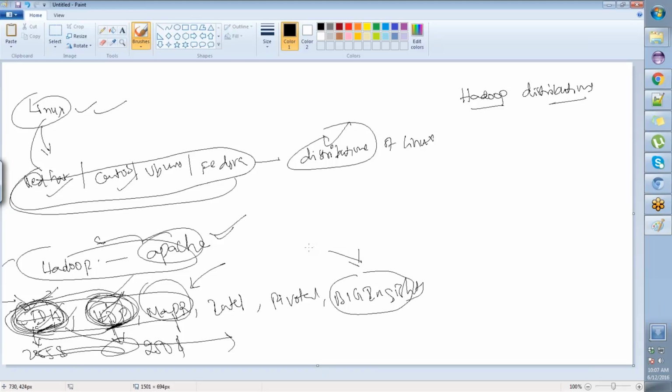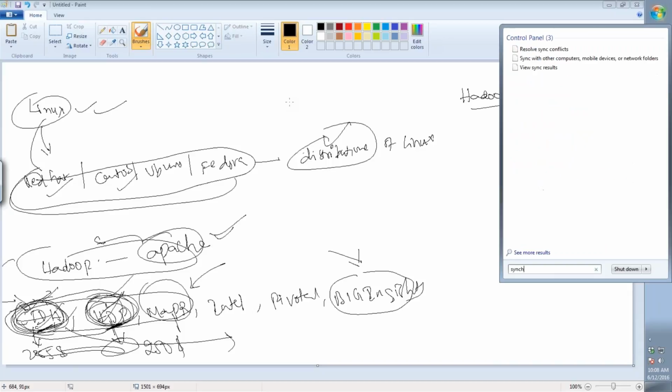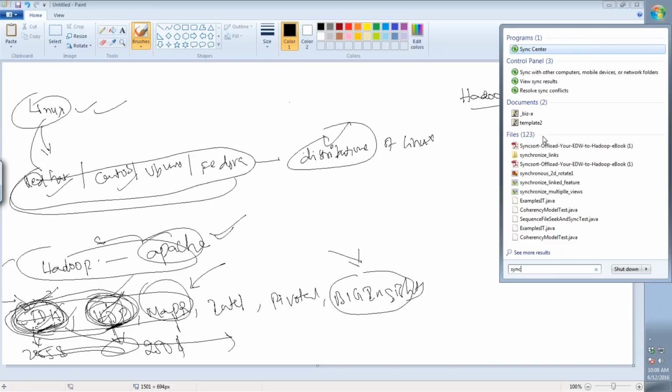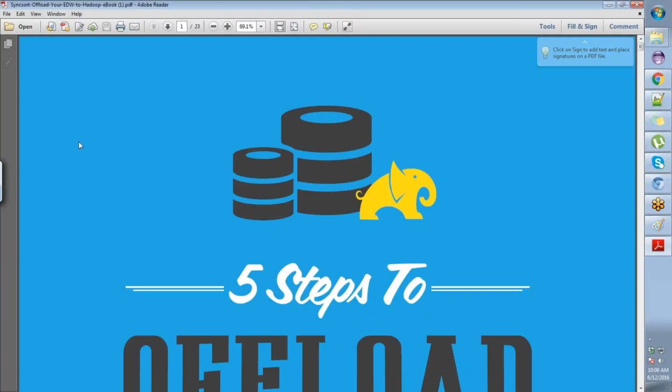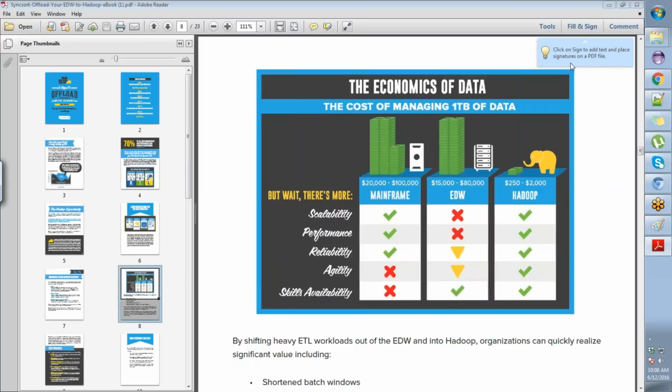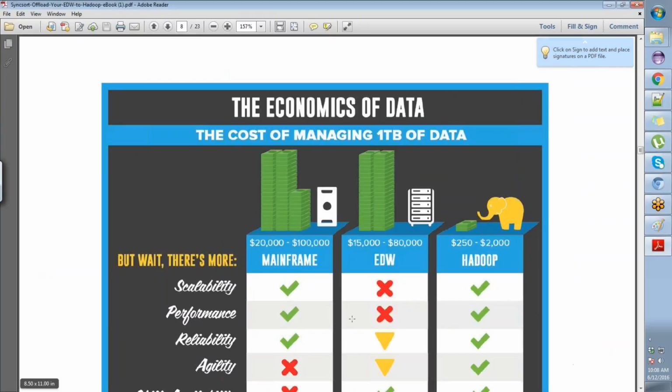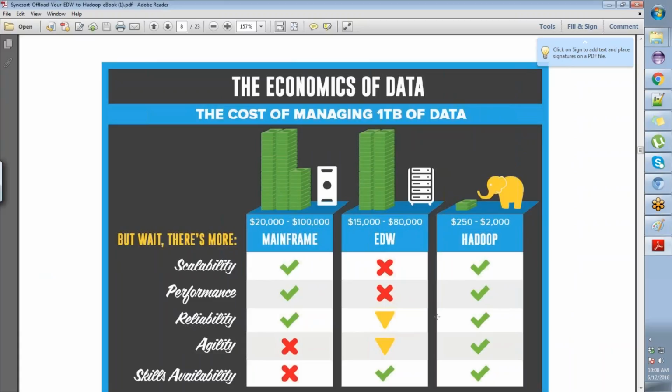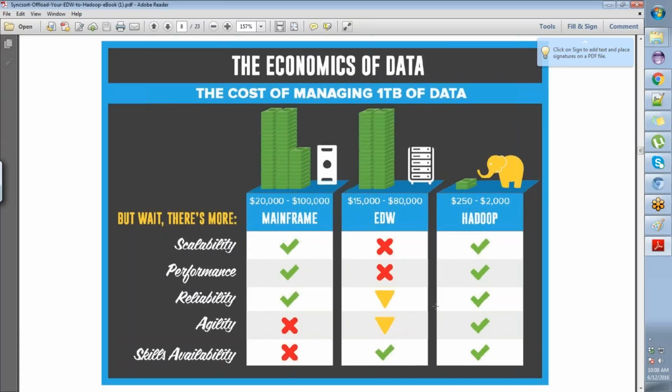Coming to pros and cons, I'll show you one diagram so that you get clarity on why people are going for Hadoop when compared to legacy systems, those are mainframes and data warehouses. You can see this diagram, right? This is a paper published by a company, comparing mainframes, enterprise data warehouse, and Hadoop.